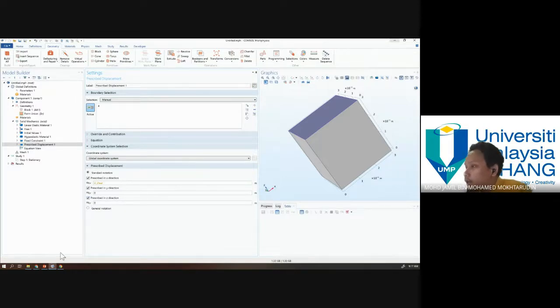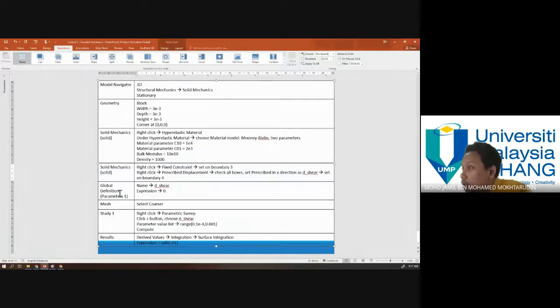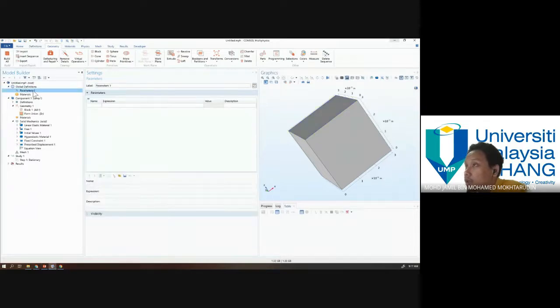Okay, let's try. And then we need to define the D shear in global definition, parameter 1. So in the global definition, parameter 1, we write D shear, expression 0.